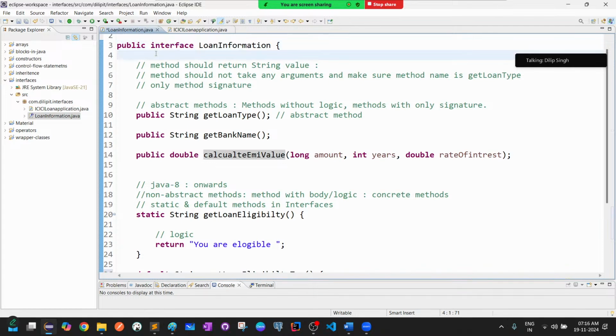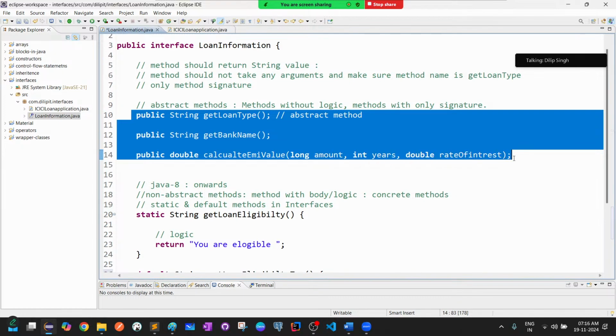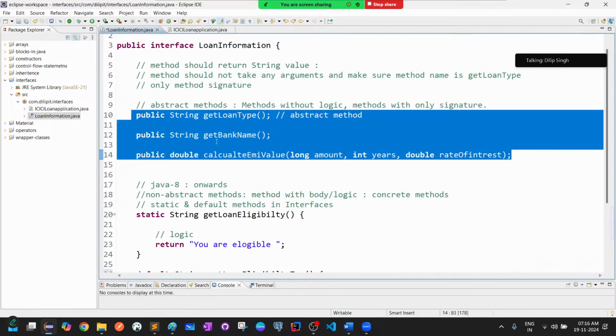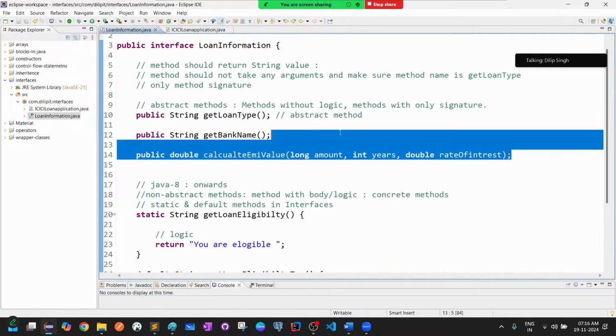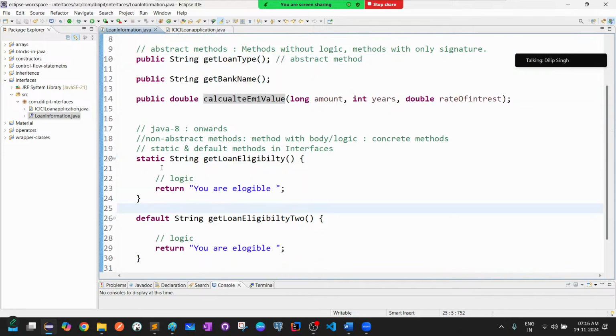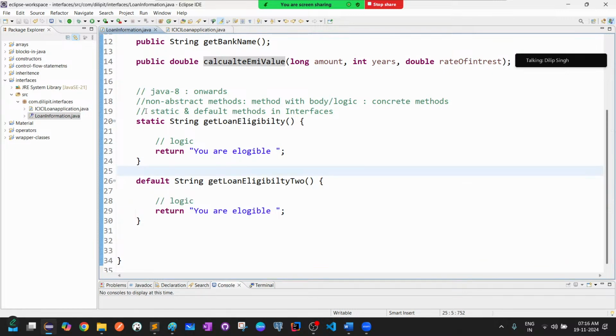The class which is implementing this interface must provide implementation to these three methods. That's why we call these three abstract methods. Now the remaining ones, whatever we are writing as static and default methods with body as part of Java 8 onwards as a Java 8 feature, those are all non-abstract methods.